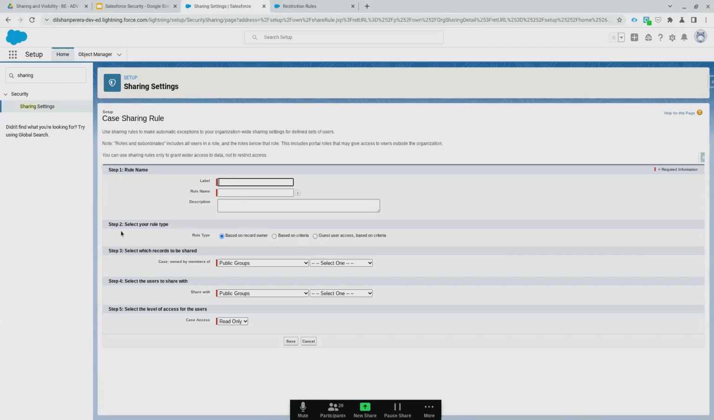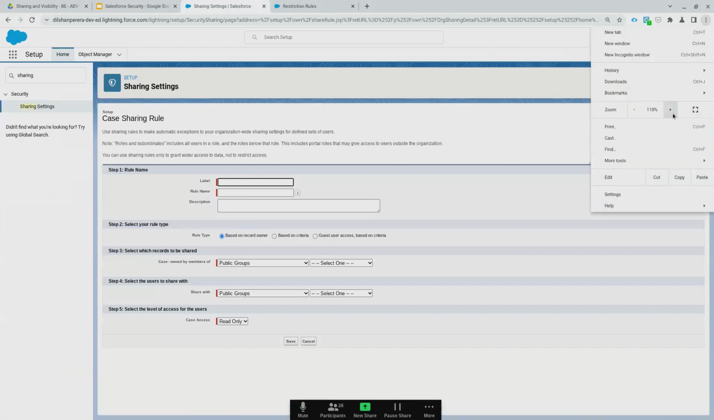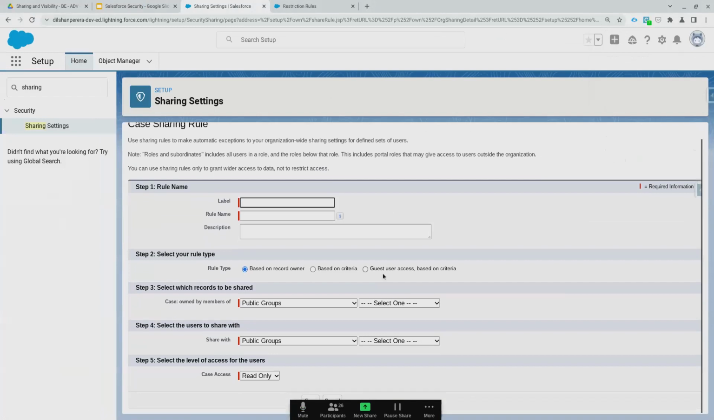And here you can define your rule type. It can be based on record owner, based on criteria, or guest user access. Guest user access is a special one. Those are for guest users that I explained at the very beginning, who are non-authenticated public users. But these two are the important ones for internal users.